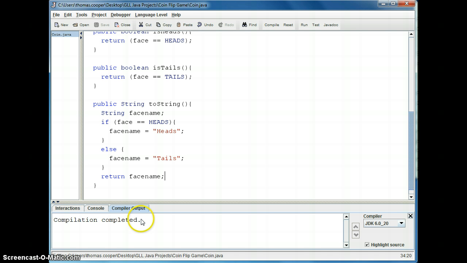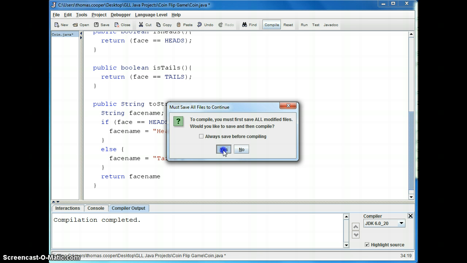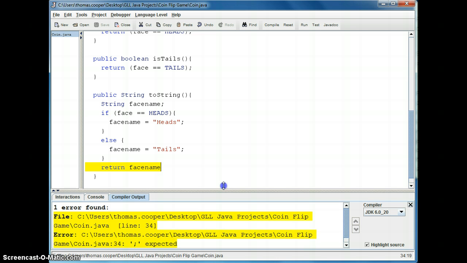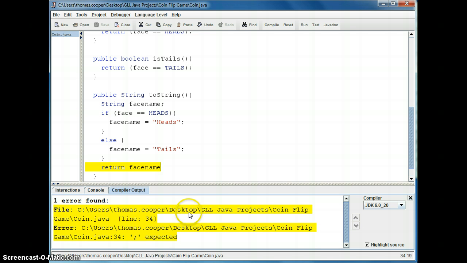And if you get compilation complete, there are no error messages, and you can run your program. For instance, if I forget a semicolon, I can compile, and it will highlight where it thinks it found an error. So notice down here it says, in the coin flip folder, in the class coin, on line 34, it thinks I need a semicolon, which I do. So I'll put it back in and compile again.